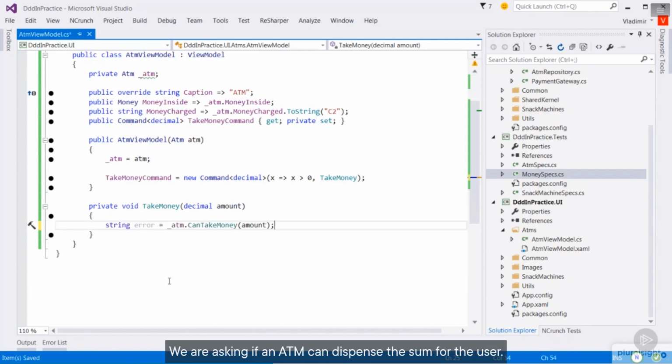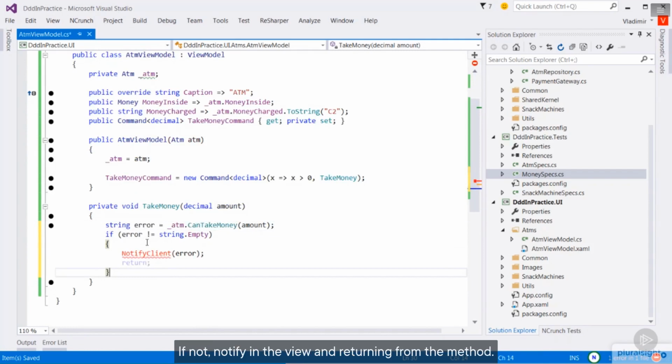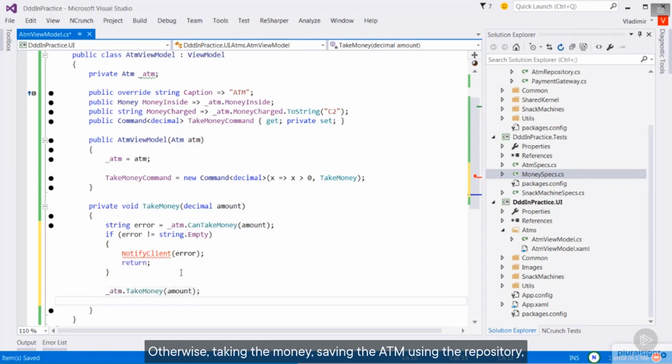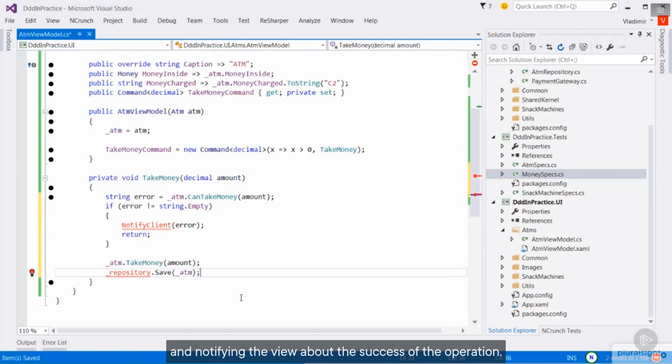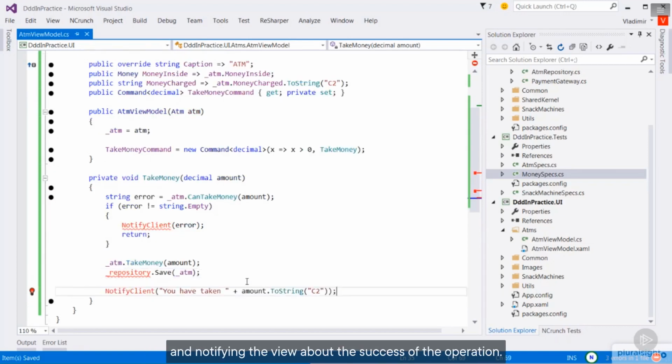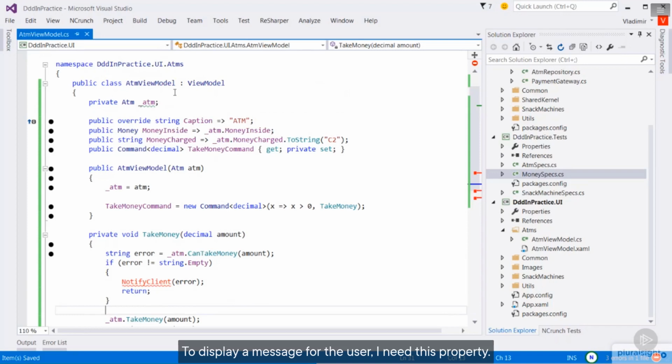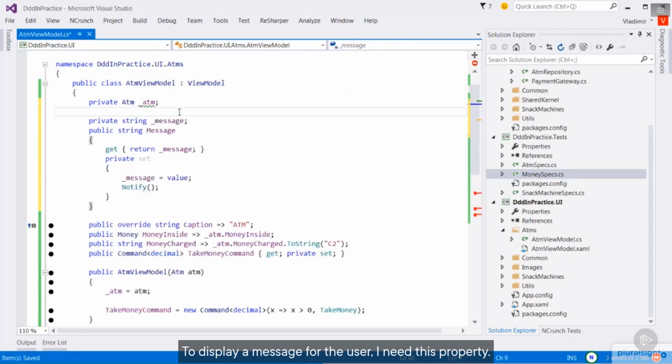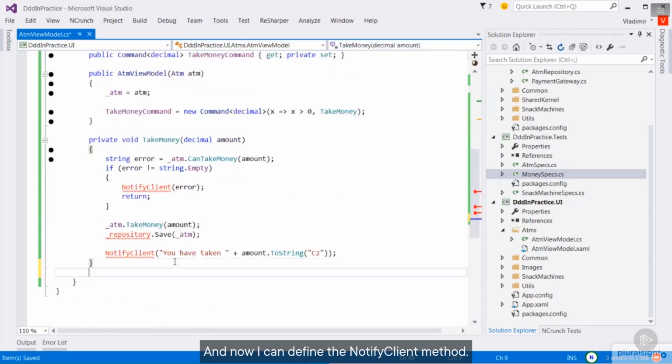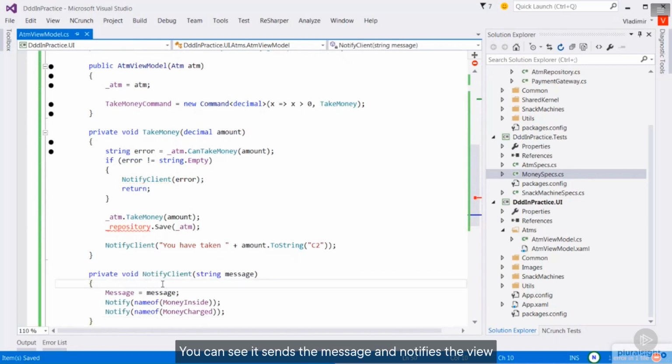We are asking if an ATM can dispense the sum for the user. If not, notifying the view and returning from the method. Otherwise, taking the money, saving the ATM using the repository, and notifying the view about the success of the operation. To display a message for the user, I need this property. And now I can define the notify client method. You can see it sets the message and notifies the view about two properties the view depends upon.